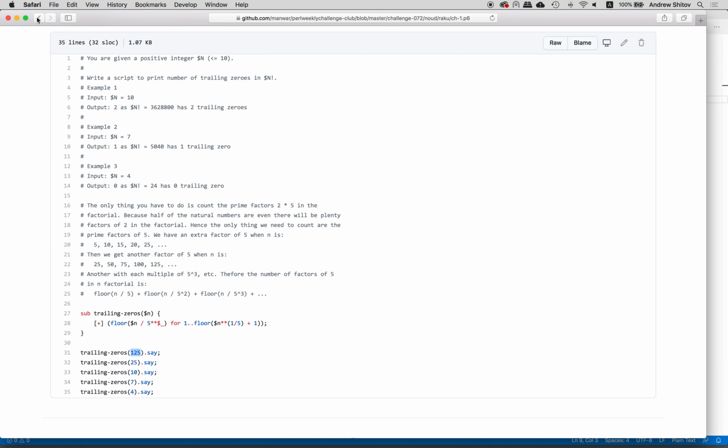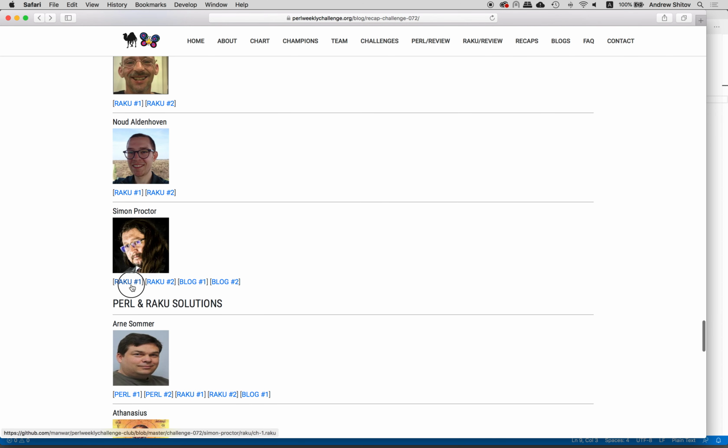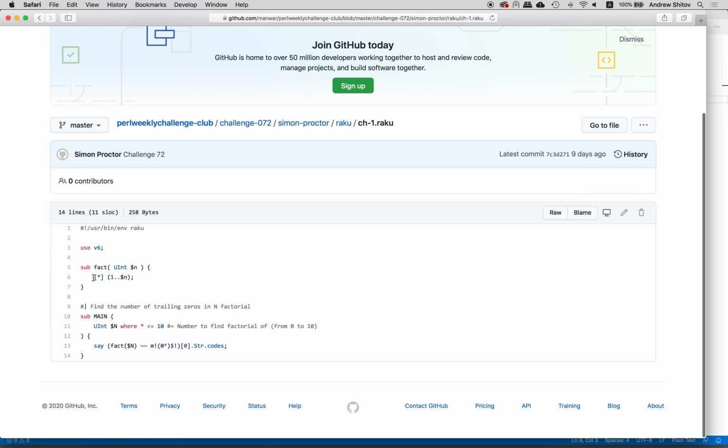Okay, going next, it's Simon Proctor's Raku solution. Yeah, this is what we already saw, so the factorial is just a function, and n is less than 10. Basically this match uses exclamation marks instead of slashes. Personally, I don't like that, but that's completely acceptable. And so we've got these zeros captured, then converted to string, then use codes. Yeah, it's zero, so it will be ASCII space. So yeah, codes and chars will give you the same result.